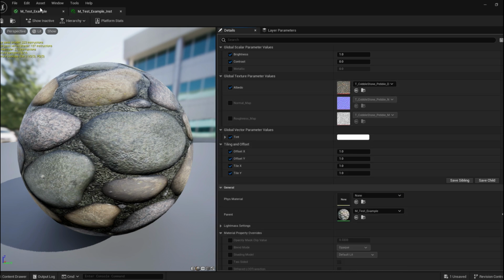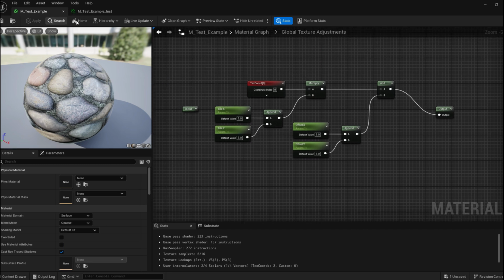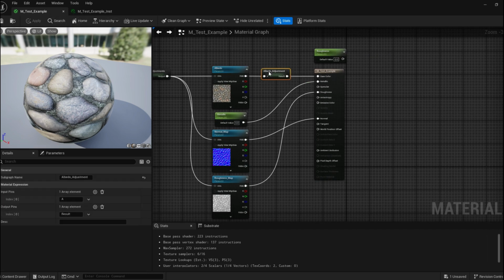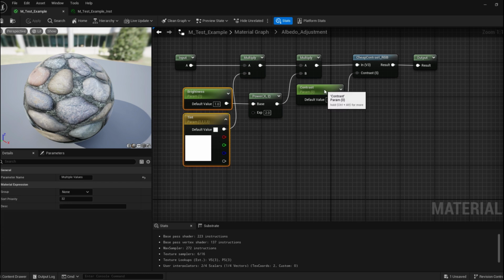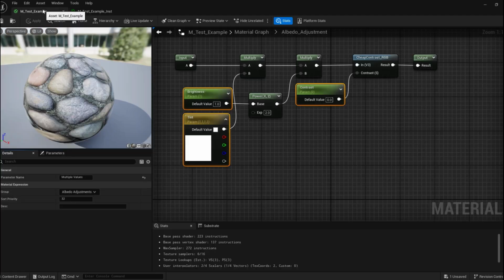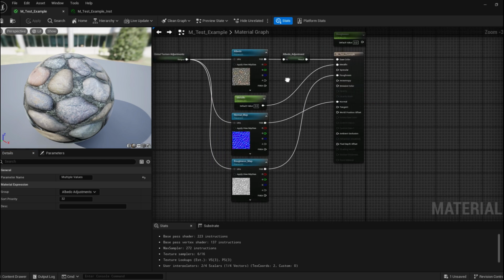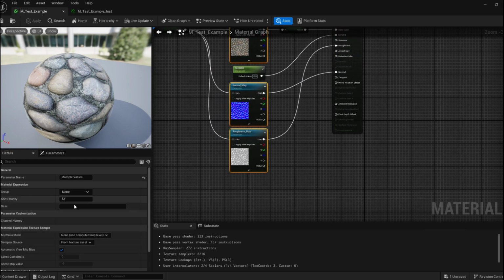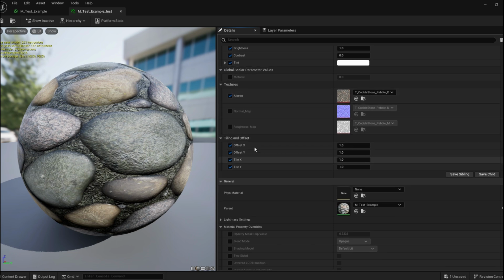So let's just do the same for all of our other parameters. If I just go back here, open this up, click this and call this albedo adjustments. If I go over here, you can see the albedo just shows up here. And I'm just going to group all my textures together as well. Just going to call them textures, so they're nicely grouped. You can see this now. All right.